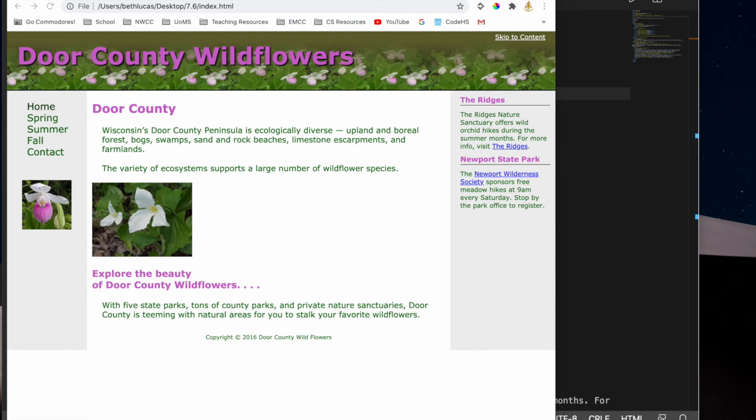Okay, we're going to continue to work on the project that you completed in 7-5, where you created the Door County Wildflowers 3-column layout website. You coded the HTML and the CSS for this website, and now we're going to add to that. So just go ahead and open up the index and CSS for the project that you just completed for 7-5.